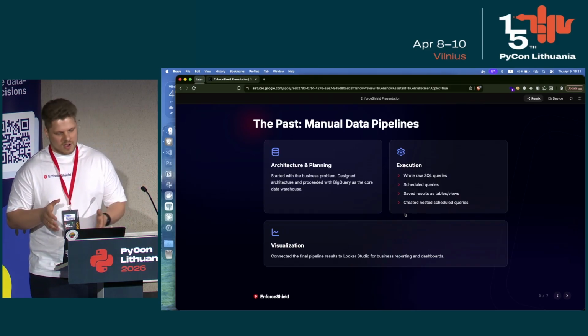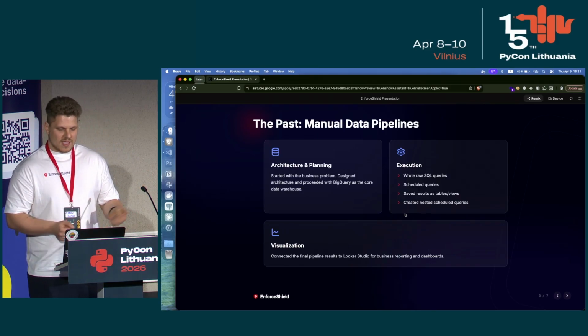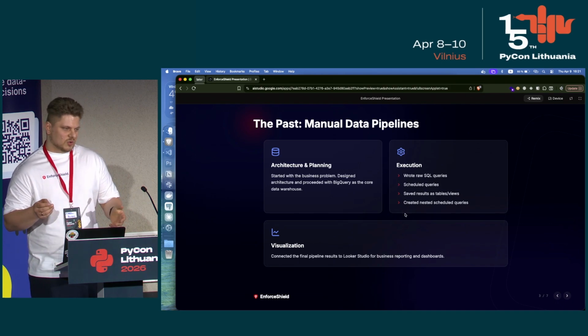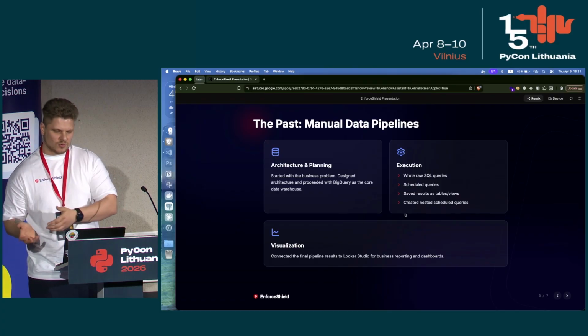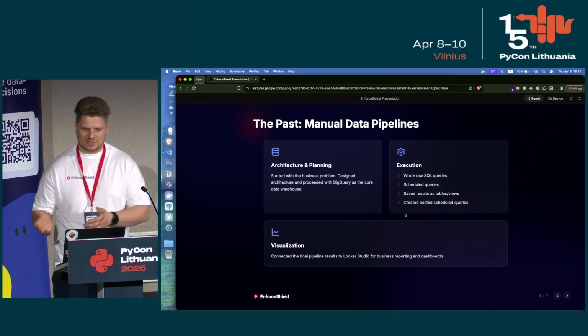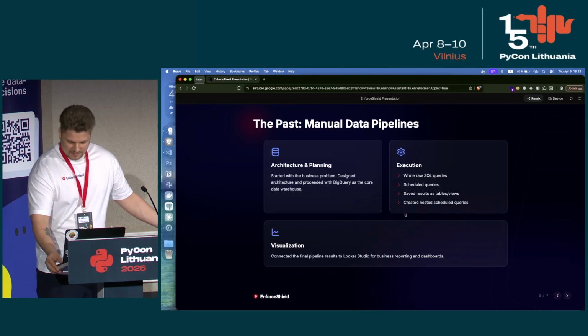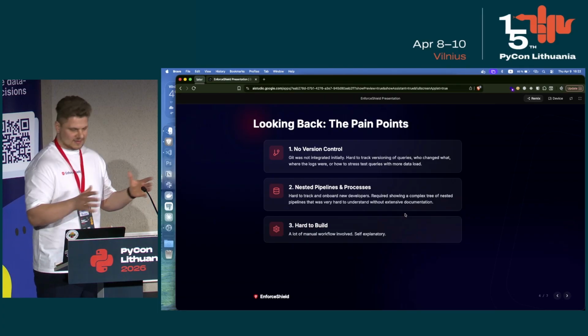building our architecture, writing raw SQL queries, scheduling them, and then putting them into the tables, scheduling again, putting into the views, connecting with Looker Studio or Power BI or Tableau, you name it. And it was really a pain when I'm looking back at those points.